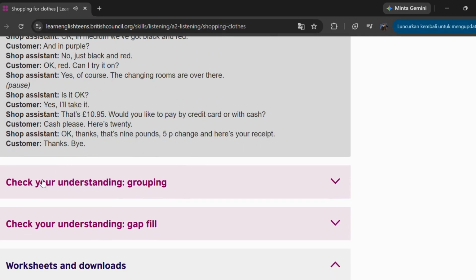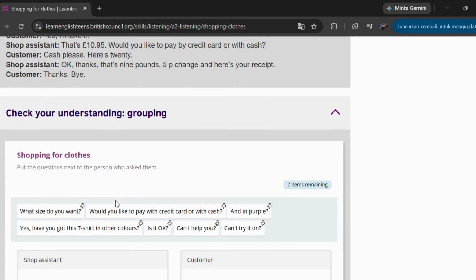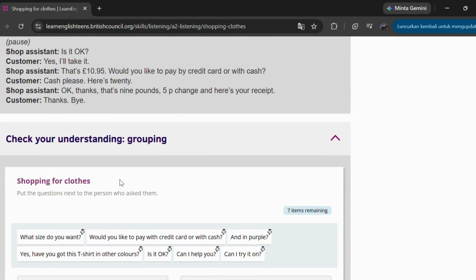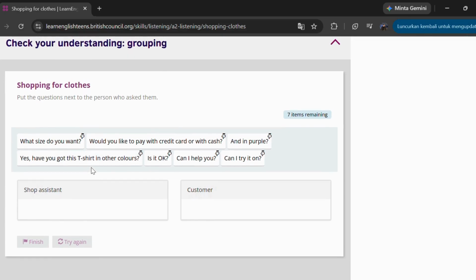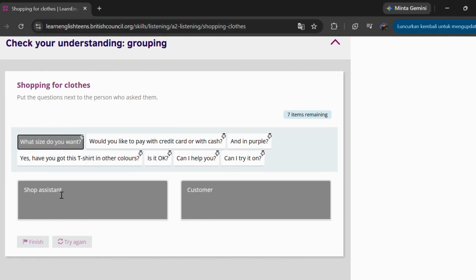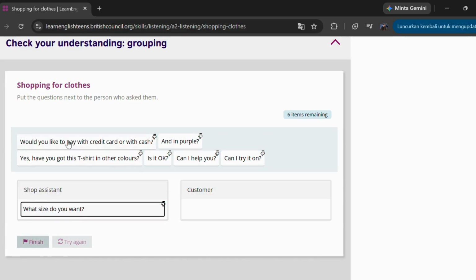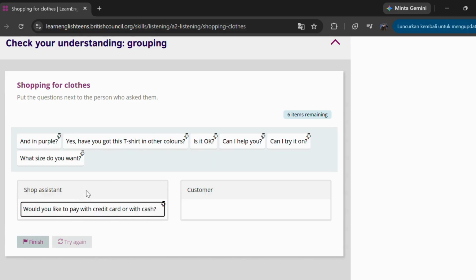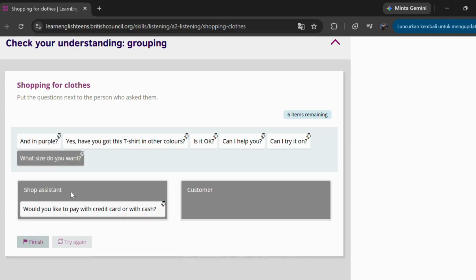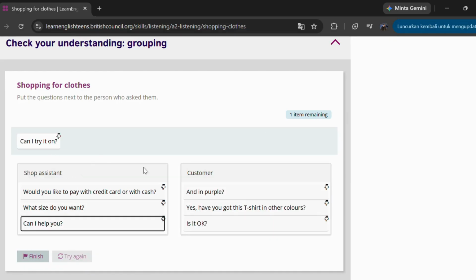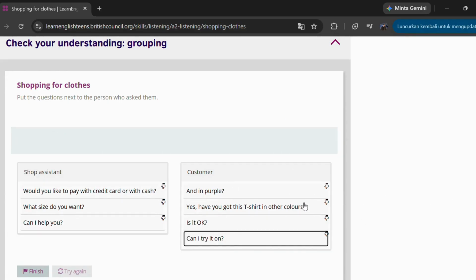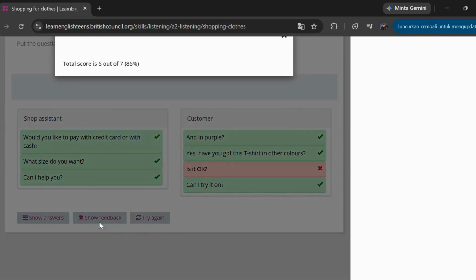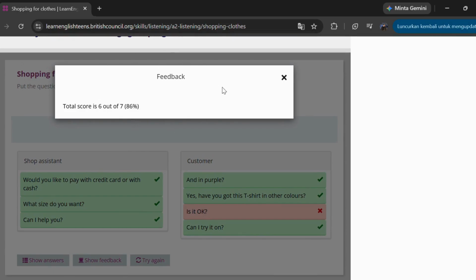After listening, students work together on the next activity. As you can see, the instruction says, put the questions next to the person who asked them. So their task is to decide whether each question was asked by the customer or the shop assistant based on what they heard in the conversation. I will display the activity on the projector and give each group time to discuss their answers. Then, I will invite each group to share their responses with the class. Finally, we'll click Finish to check the answers together and discuss any mistakes before moving on to the next activity.